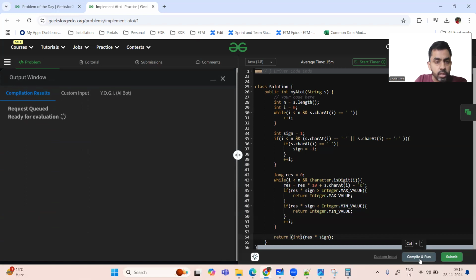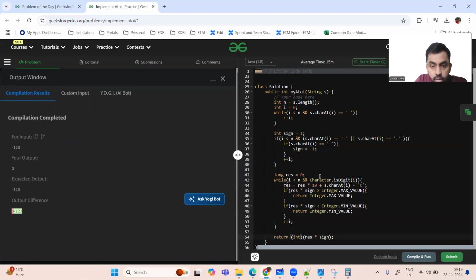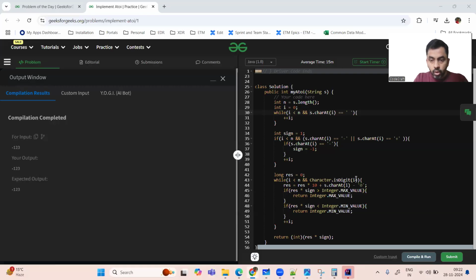So I hope you have got the solution. I've tried it, and we got minus 1. Why is that the case? Let me check. Oh, sorry, my bad. This need not be i. It should be s dot charAt i. Let's compile this. I think this should compile successfully. Okay, let's submit it.